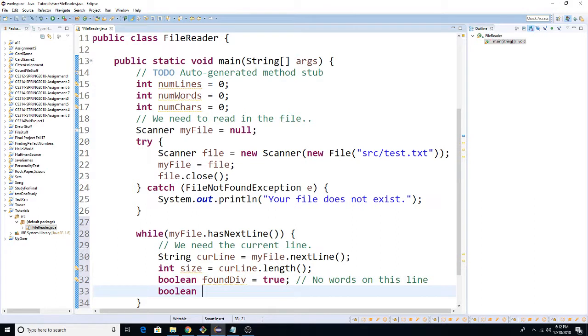And then I'm going to have another Boolean, and this one's going to say found char. And this is going to be set to false because we're just coming to this line. So no characters yet. And that's pretty self-explanatory because we haven't read anything from this line. It could be blank. It could have no words. So we're just going to check. Found division, true, because we are on a new line. Found character, false. Haven't run into any characters yet.